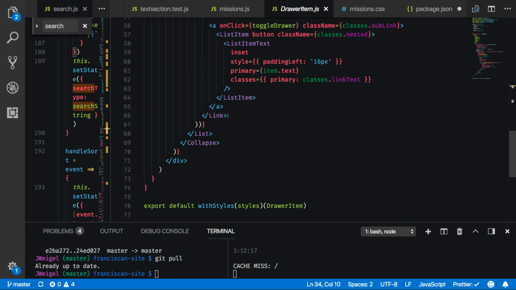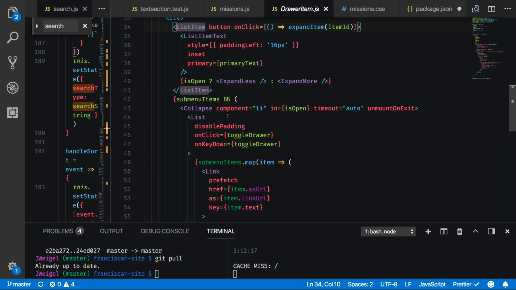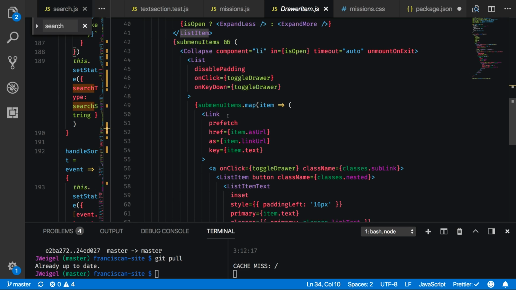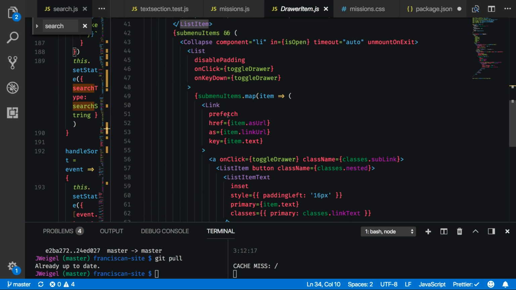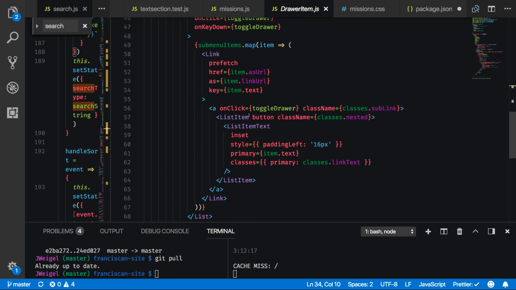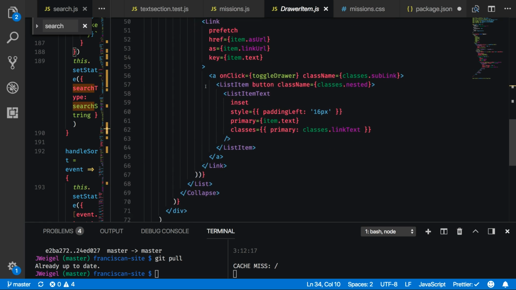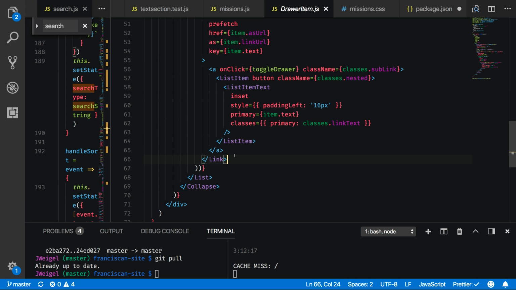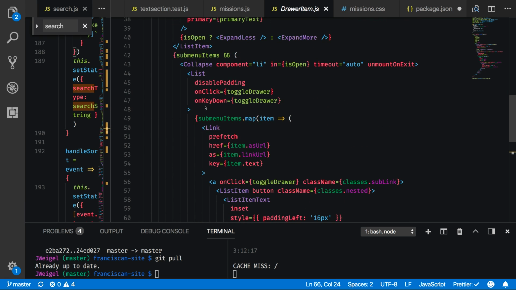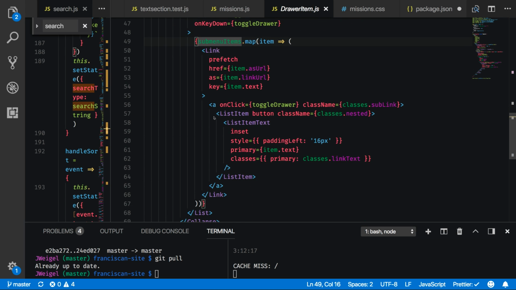interesting. Okay, I do want to keep these as links, so let's try. So you have a list and then a link and then the list item inside of here.